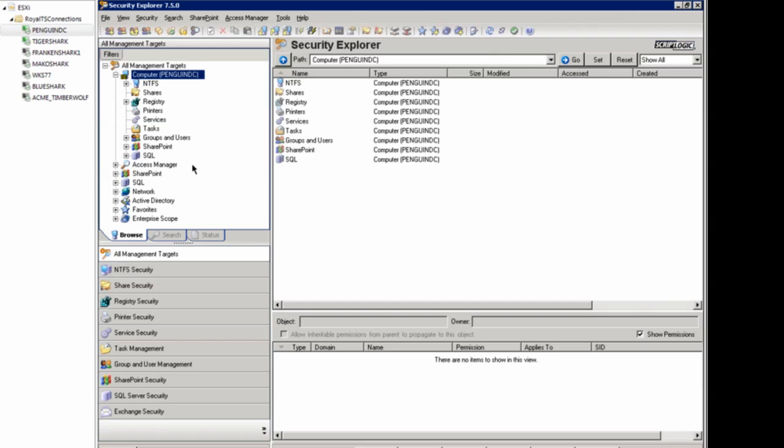Security Explorer gets installed on any workstation or server. We do not require any kind of database backend, and we do not run agents on any of your servers. Everything that we're looking at functions in real time.